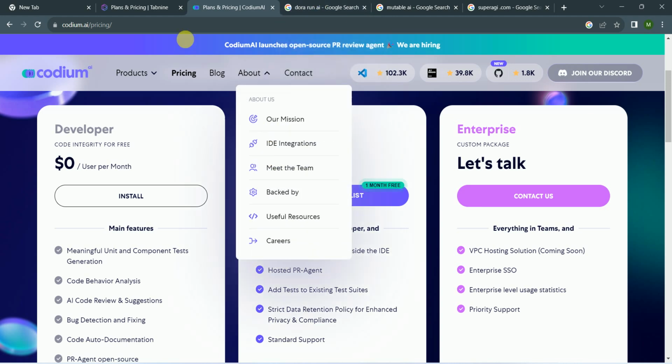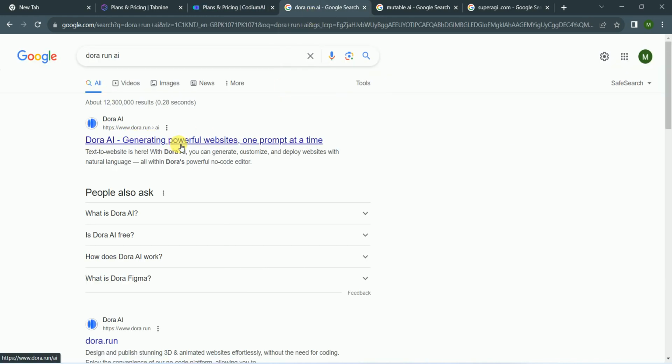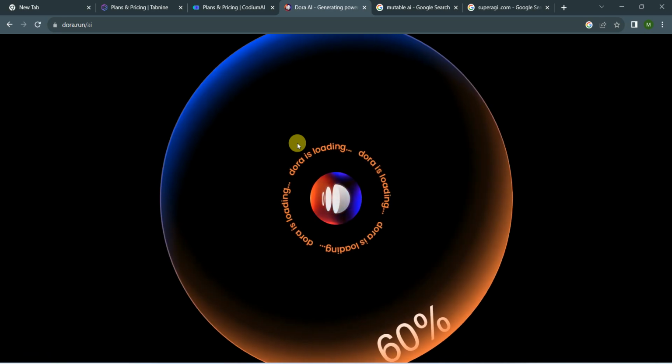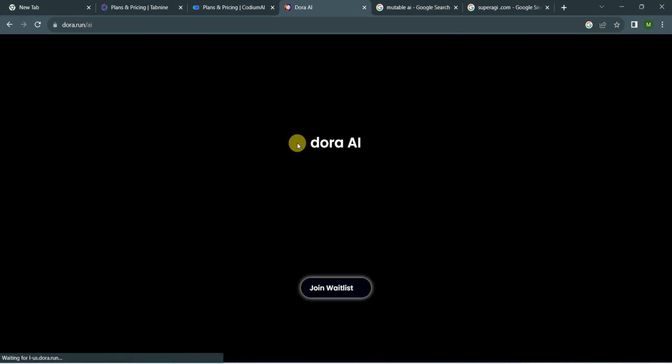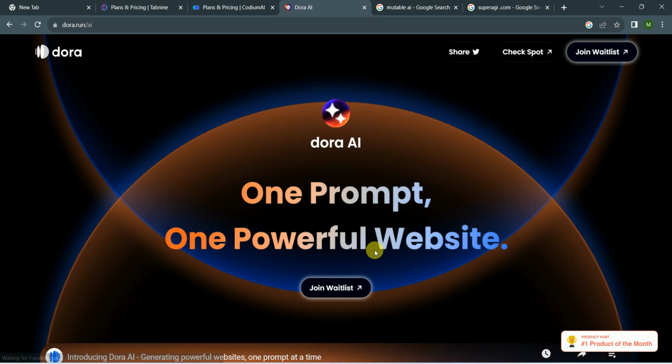After that, I do not recommend this tool because I do not use it personally, but I have to show you. After that, Dora Run AI, generating powerful websites one prompt at a time. Let's see. The website layout is very cool. And it is loading. Yes, one prompt, one powerful website.